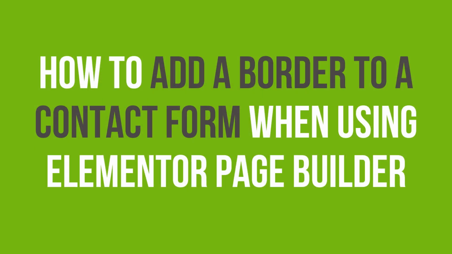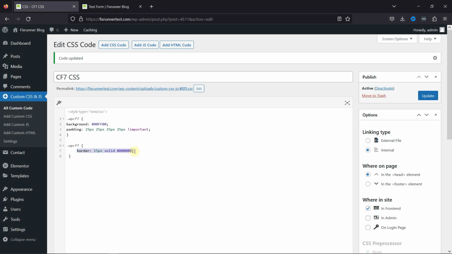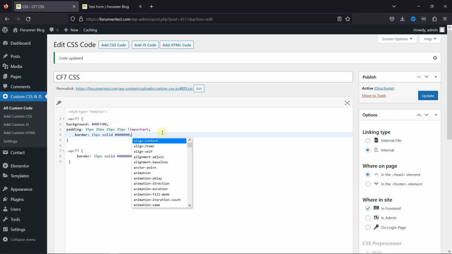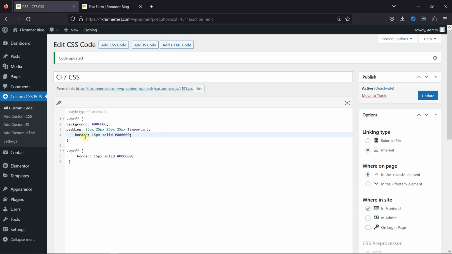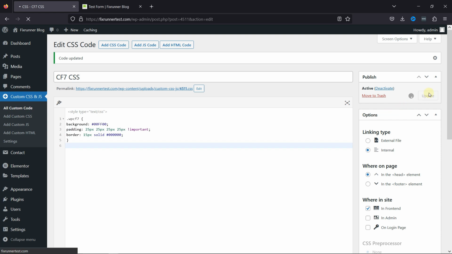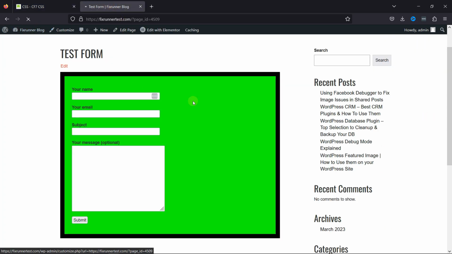Now let's look forward to adding a border to a contact form when using Elementor as a page builder. You can achieve this functionality by customizing this code over here, which we inserted earlier to add the background color. You can simply add the border code here like this. Once done, simply update the code. Moving back and refreshing the page, you can see the same code works with Elementor as well.